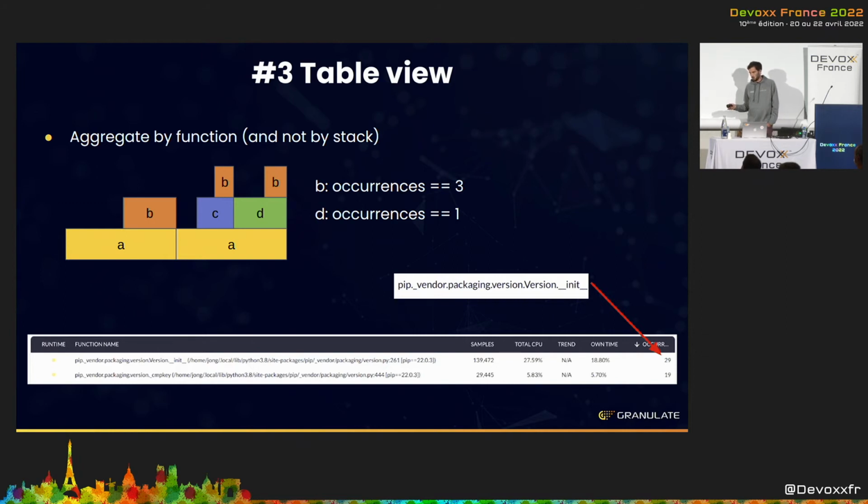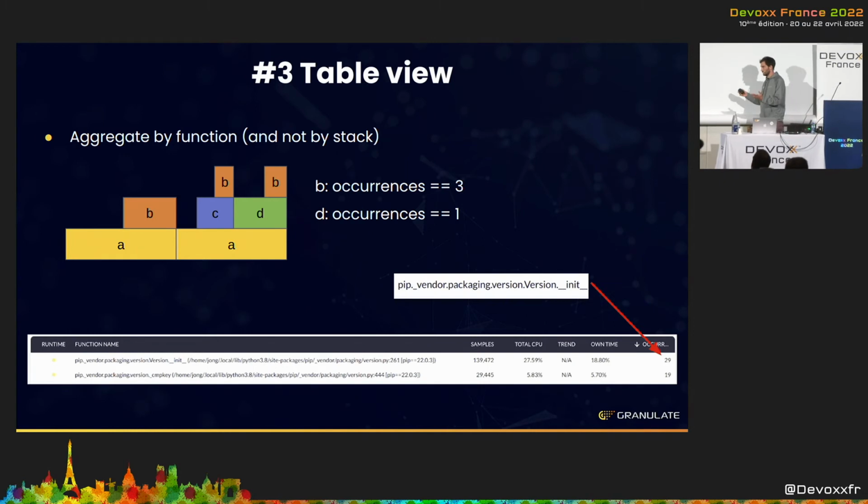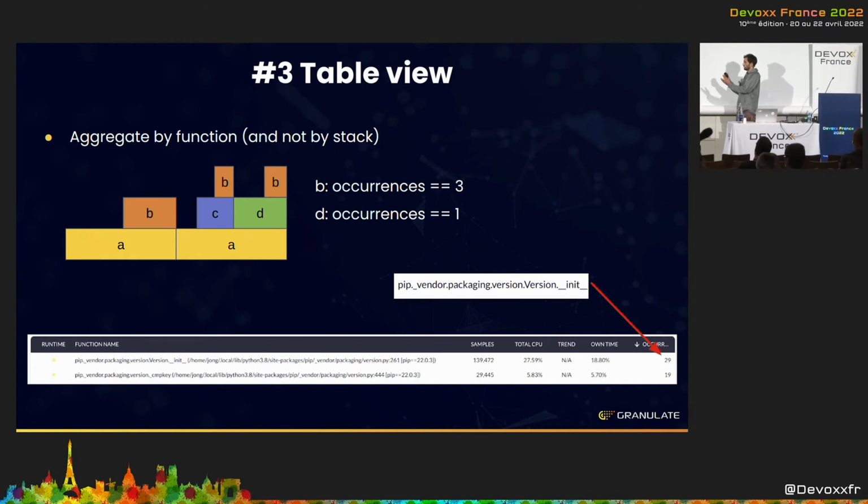Why does it matter? Because if a function has, let's say, 100 occurrences, then trying to optimize the way the function is used, for example, changing its arguments or parameters, requires much more effort because we have to fix many, many sites. Take this function from pip's profile, the constructor of the version class: it has 29 occurrences. So fixing 29 code sites is lots of work. In this case, it's better to optimize the function itself if we are trying to optimize its execution time.